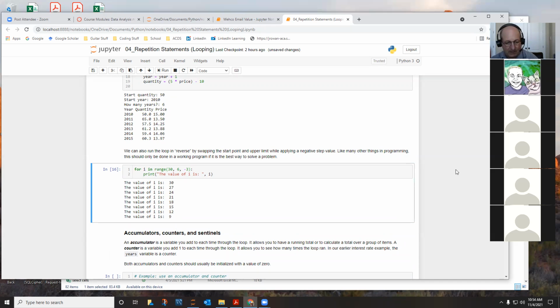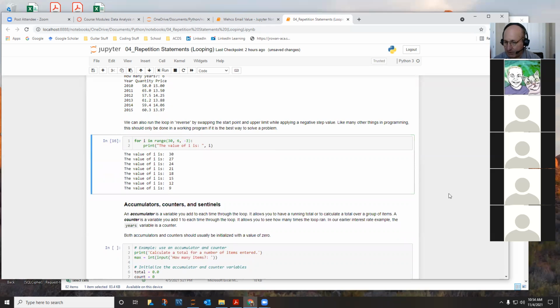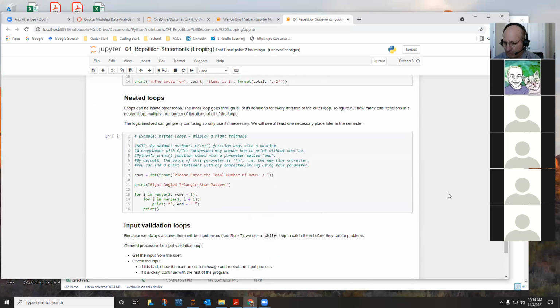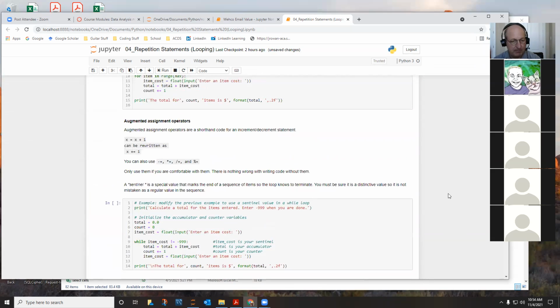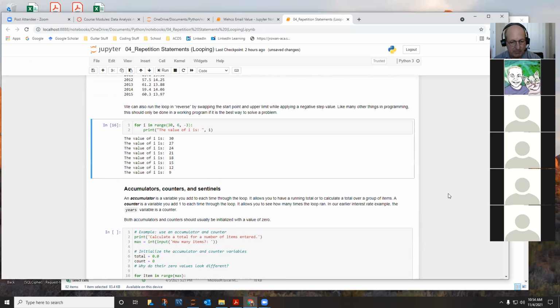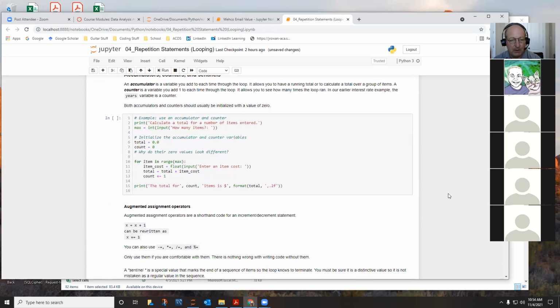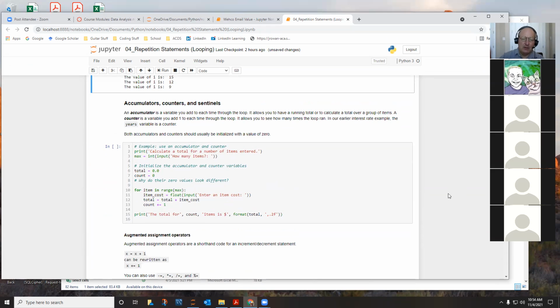Okay. A few more general computer science terms to go over here. Let me see how much more I got. Yeah, let me finish this up. Okay, so accumulators, counters, and sentinels. These are generic computer science terms for variables that you are using in your loop to do different things.